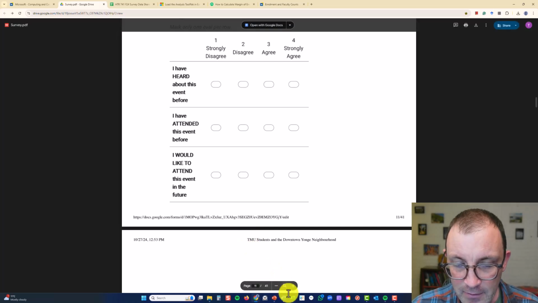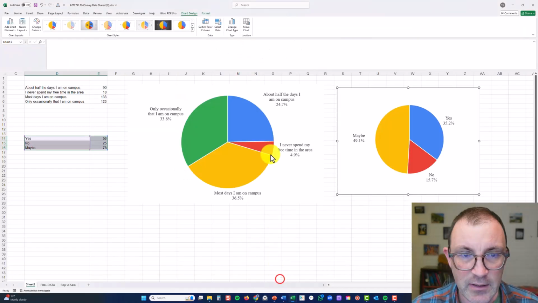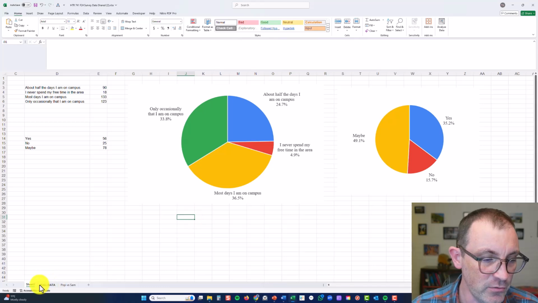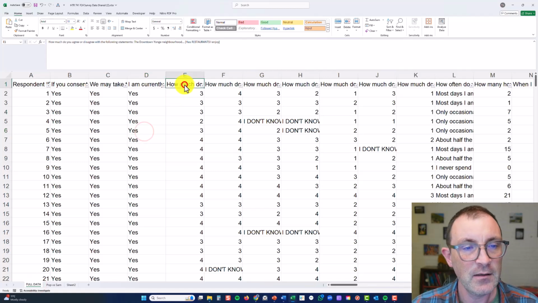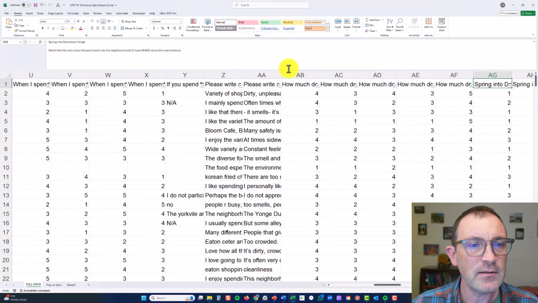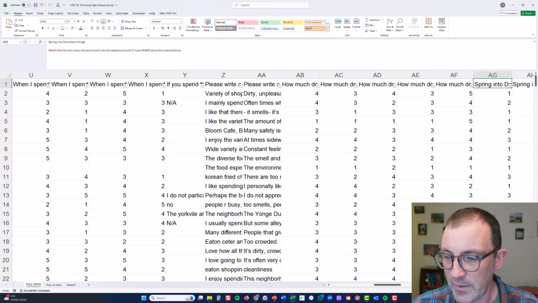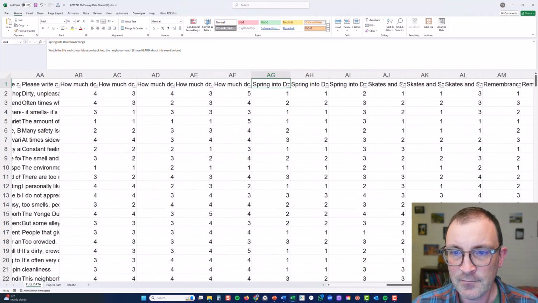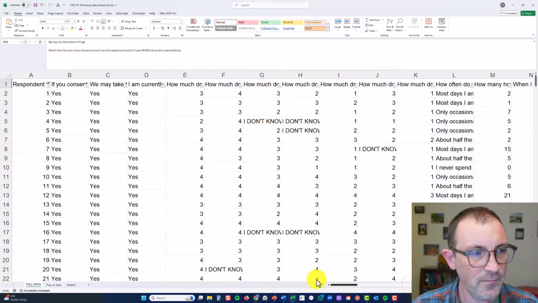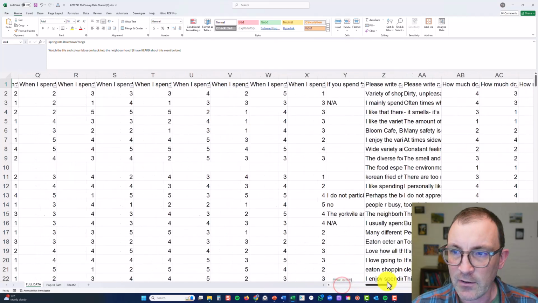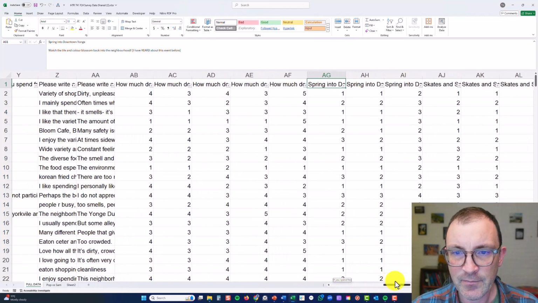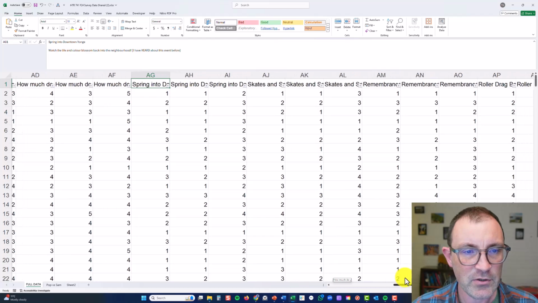So let's go to our data, and we are going to need to create a new category. So let's come to our data and let's find that list of the events. So it is, there we go. It starts in column AG. Let's just check I've got these in the right order. Yeah, so I've got these ordered by respondent, 1, 2, 3, 4. And then in column AG, that's where the event questions start.